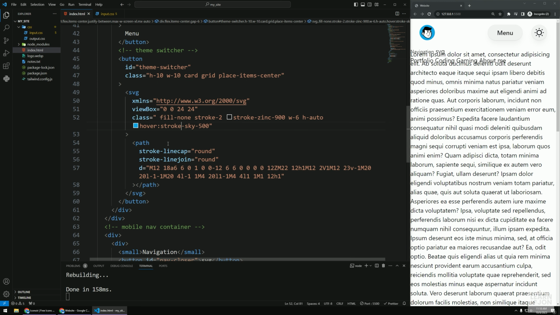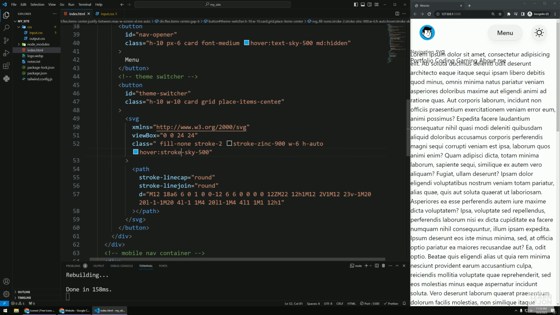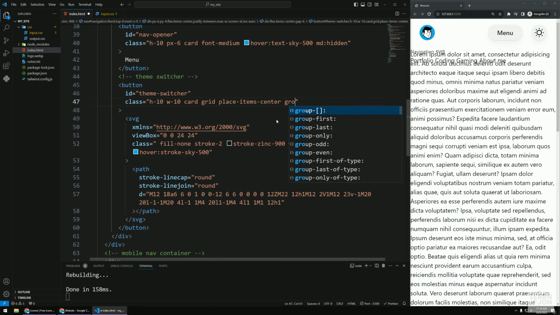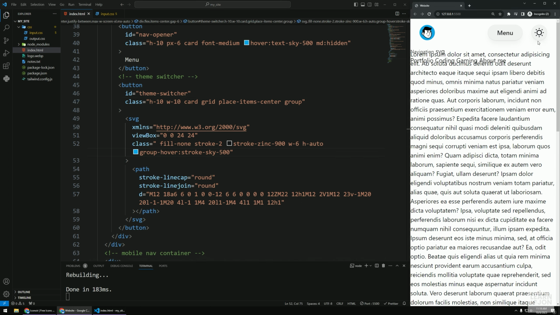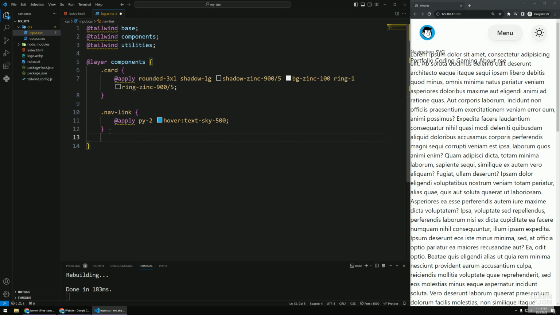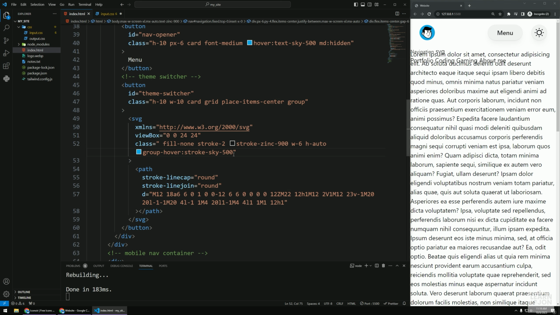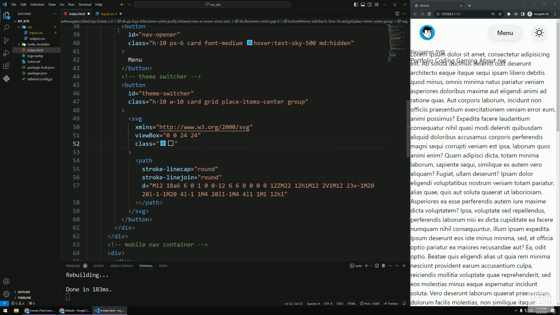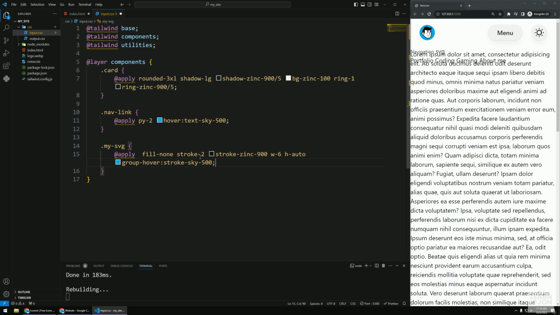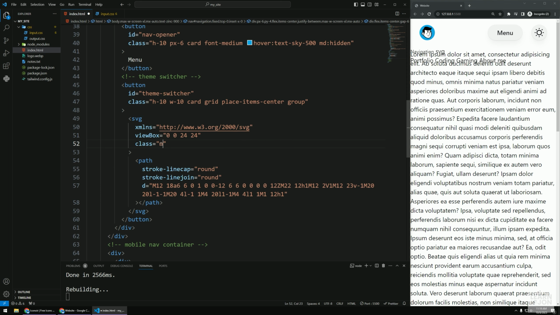So we want to do that when we hover over the button, and we can apply a group utility class to the parent, and then instead of hover, say group hover. There we go. So now on the button itself also applies that hover effect. So this SVG will be repeated. So again, let's create my SVG class and apply the classes we have here, all of it. If we need to change something, we can go back and forth. Save, don't forget the semicolon, and just here say my dash SVG. All right, so we're good.